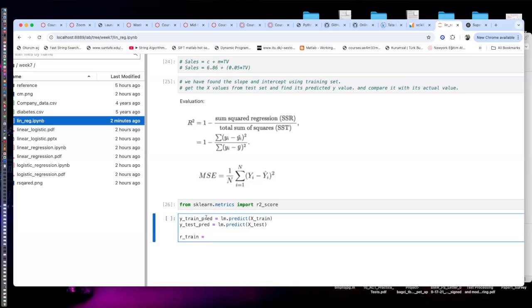Okay, and then we're finding the predicted Y values for the training set and the predicted Y values for the test set. Now, since we also have the actual y_train and y_test values, we're going to use the R squared score to compare and find the R squared value.